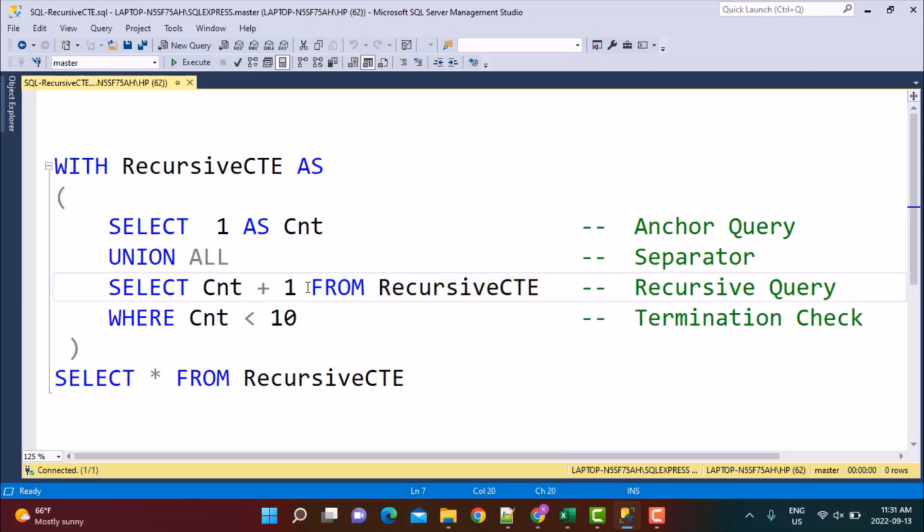But what are we doing? What logic are we performing? We are incrementing this counter value by 1. Now what counter is this acting on? This counter value is coming from the anchor query, which has set this counter to 1. So in the first iteration of this recursive query, we are going to increment the value of the original value of counter, which is 1 as set by the base query, plus 1. So what this is going to return to us is the value of 2.